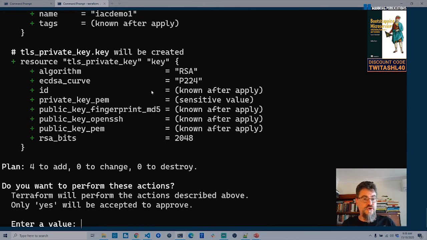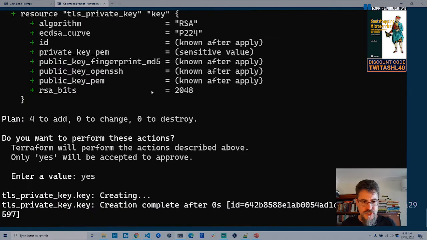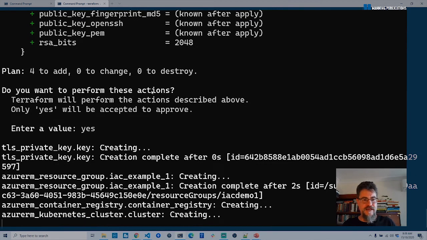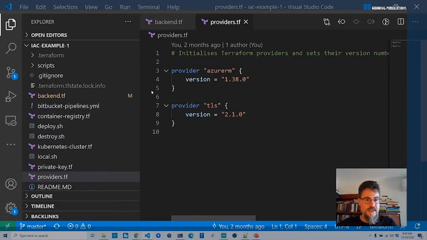It's waiting for me to approve this, so it's expecting you to look at the plan, say that it's okay to create all this cloud infrastructure, and then type yes. So now it's actually talking to Azure, and it's going through the process of creating this Kubernetes cluster. As I said, this is going to take about 5 minutes, so we're not just going to sit here and watch it, and this is the perfect time for us to have a look at the Terraform code for this example 1.